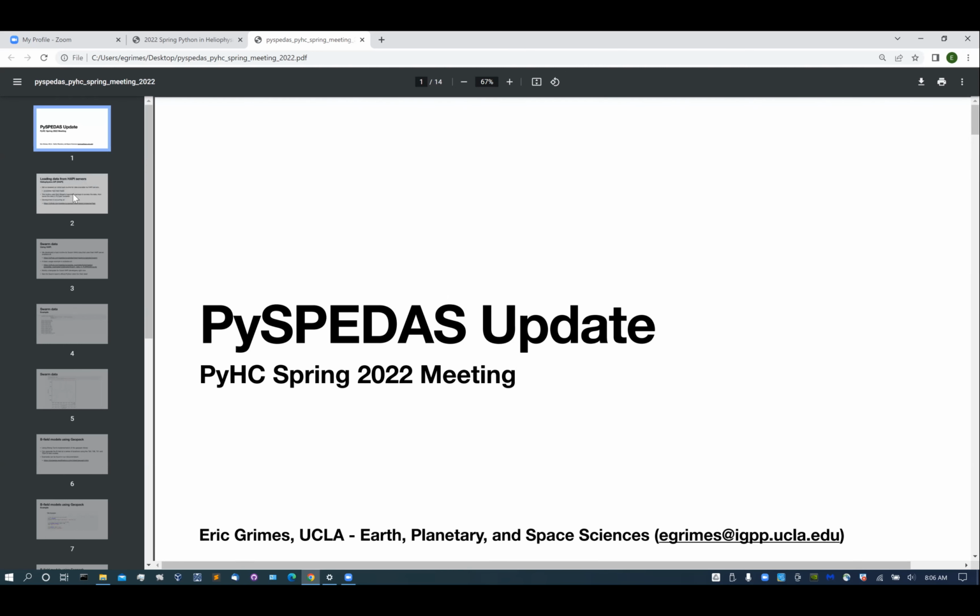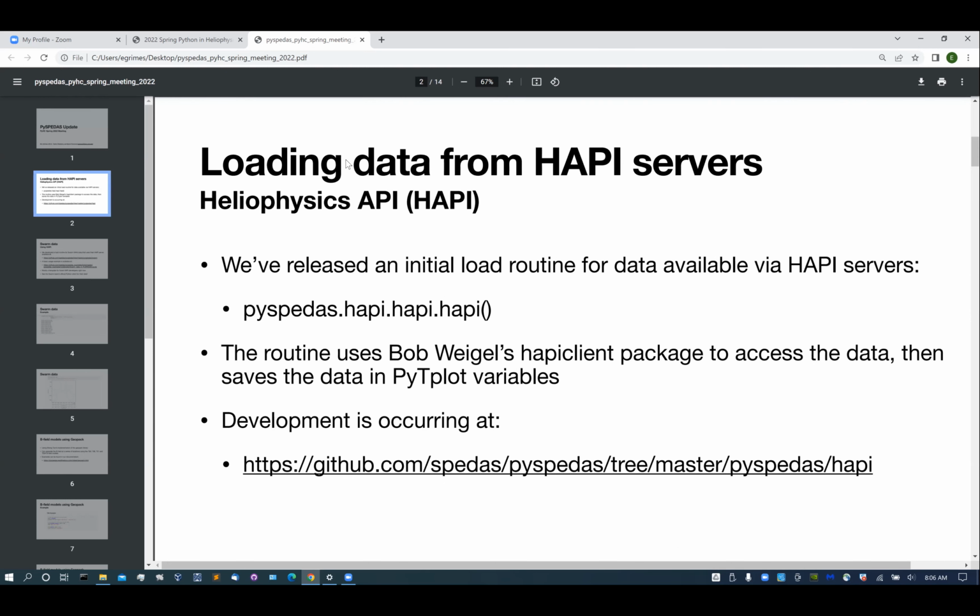So I guess we can go ahead and get started. For the recent updates, we've recently added the ability to load data from HAPI servers. We've released an initial load routine, and it's hapi. It's the hapi function inside the hapi file, inside the hapi folder. The routine is essentially just a wrapper around Bob Weigel's official HAPI client package in Python. It uses that to go out and access the data, and then it saves the data in pytplot variables.